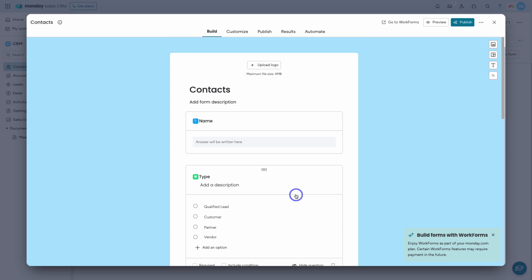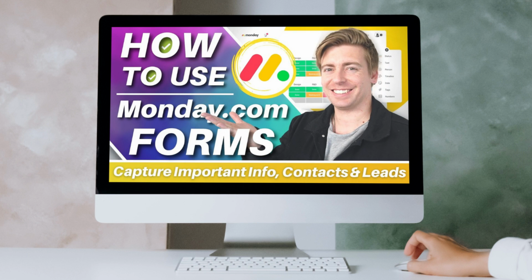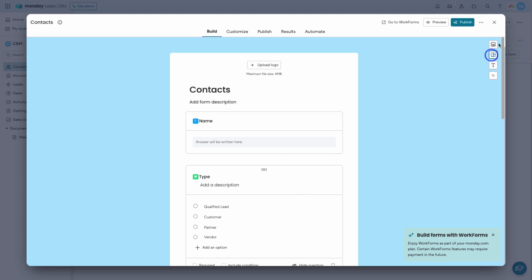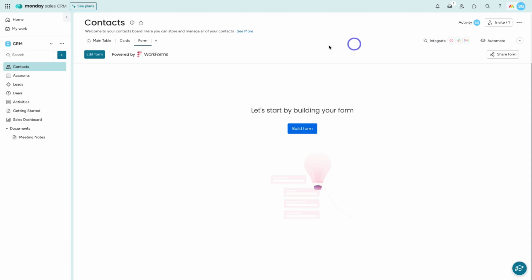Now, there's a lot you can do with forms for capturing contacts. So what I've done is created a form tutorial that will help you create your form inside Monday so that you can capture contacts, you can capture leads, and you can capture other important data that you want to collect inside your Monday database. So go ahead and check out that Monday Forms tutorial if you want to learn more about using forms.